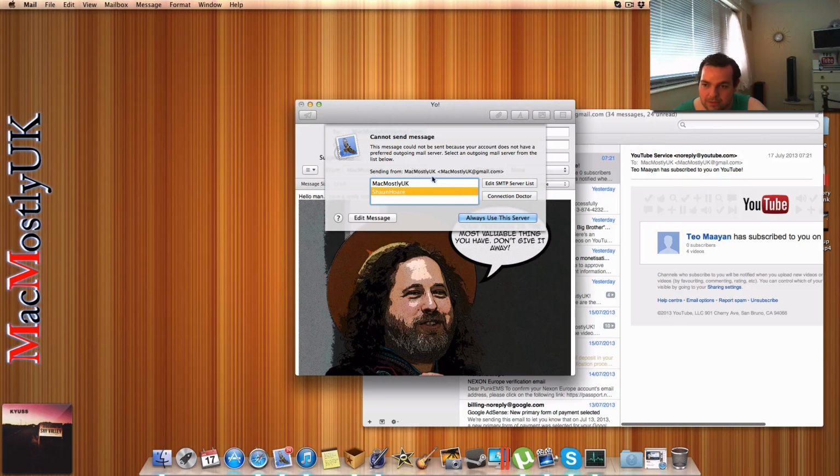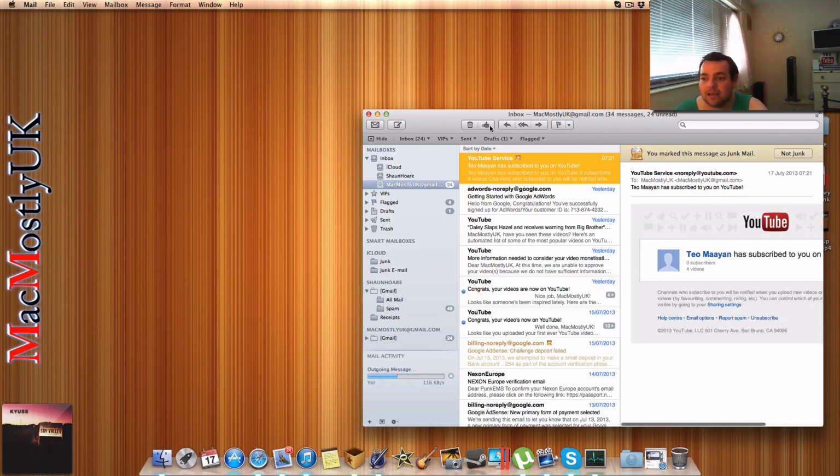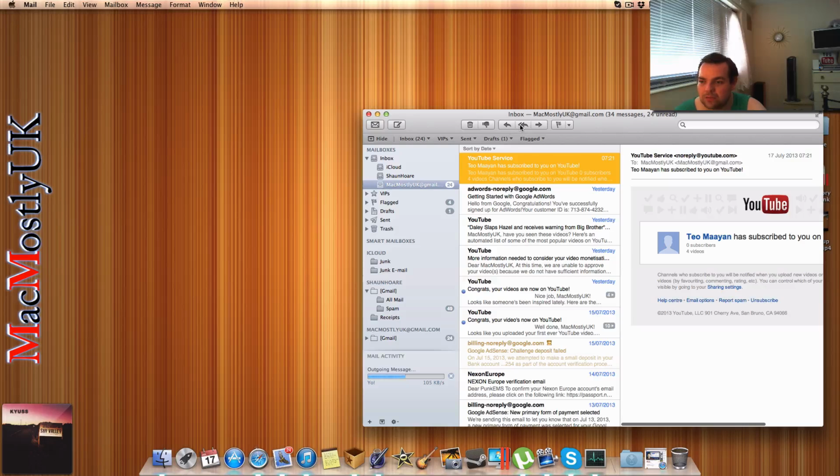Always use this server, MacMostlyUK, if that comes up for you, and if it does and you get it often, I can show you different ways to stop it from happening in the future. So now we have some outgoing mail and some new mail coming in. While we're waiting for that, I can show you some of this stuff. That's the delete button. You obviously delete messages you get. This marks your message as junk, and you can press it again to unmark it. Reply, forward, and also flagging, which means you can say if it's urgent or not.